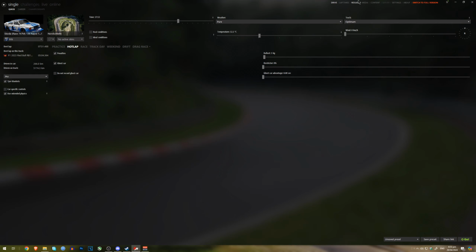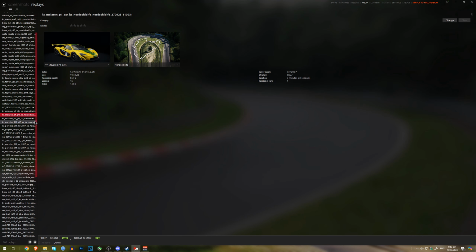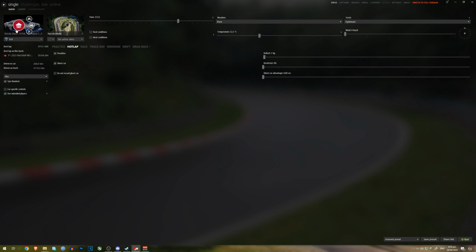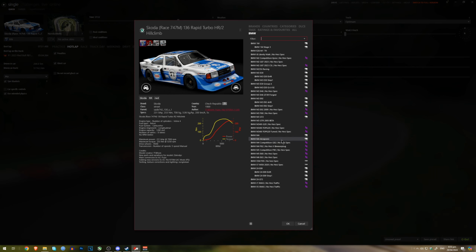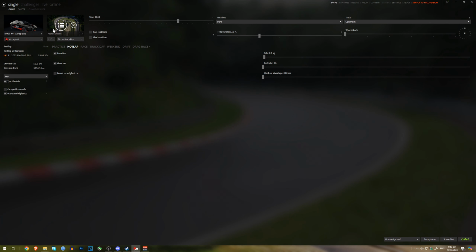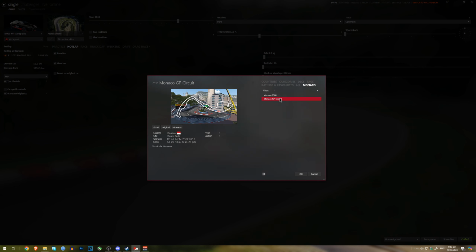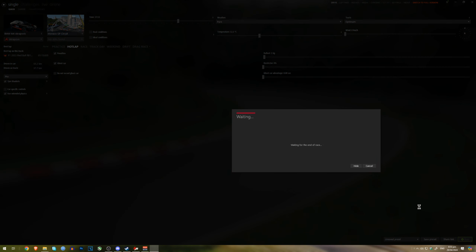before we do anything, make sure that you have something like a replay. If you don't have one of these, all you have to do is just drive something around. I kind of like to drive a BMW M4 today, and how about what map? What map should we do? Let's do something random. Let's try to do Monaco. All right, let's do the GP circuit. Let's just drive around.